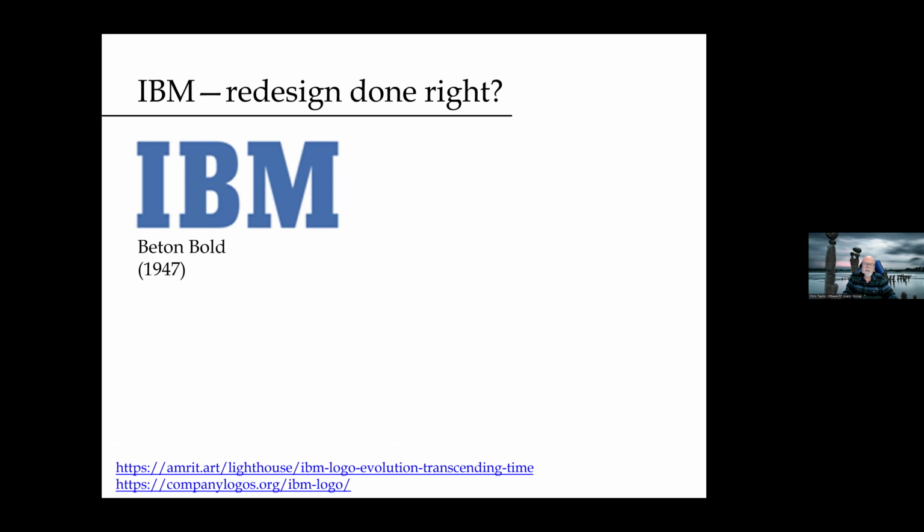IBM, maybe this is how you redesign typefaces or logos in a way that it's done right. So this was their logo in 1947.